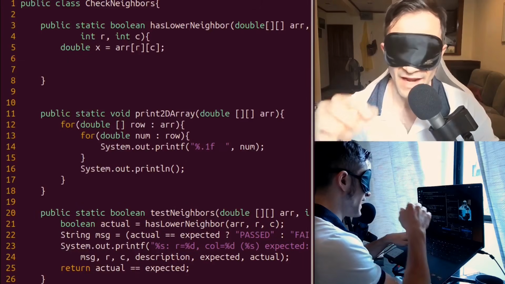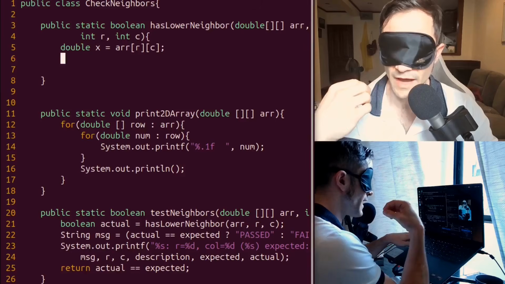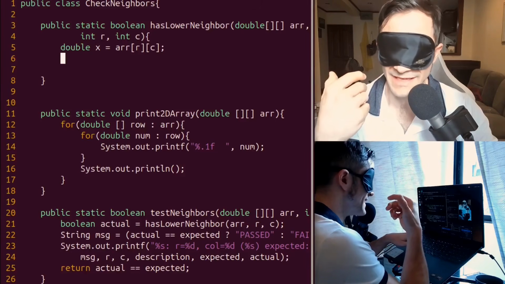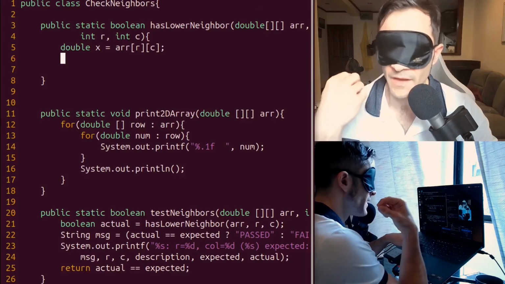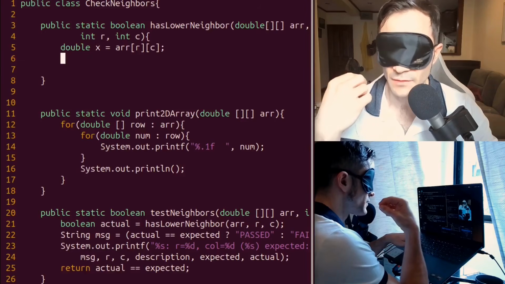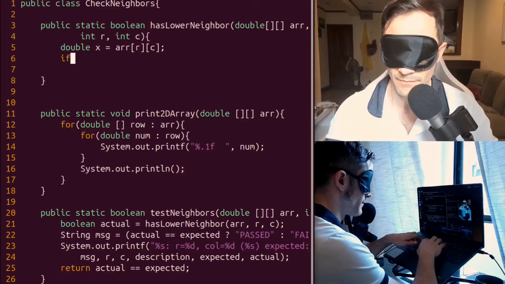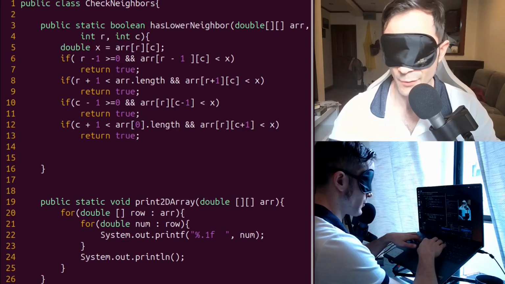Okay, and so the key thing to keep in mind here is that you're going to be looking at up, down, left, and right, but you need to check that those indexes are inside the 2D array before you try and look at that item in the array. If you don't, you're going to crash. So let's just go through those one at a time, checking each neighbor location. And if I didn't find any neighbor that was inbounds and lower, that means I don't have a lower neighbor, so in that case, after I've checked them all, I will return false.